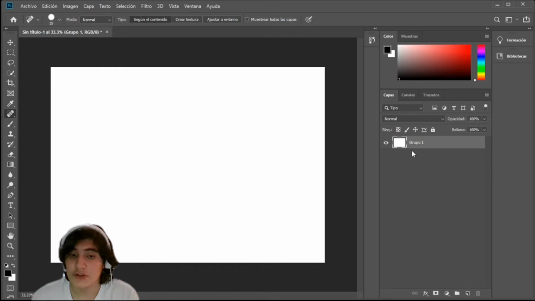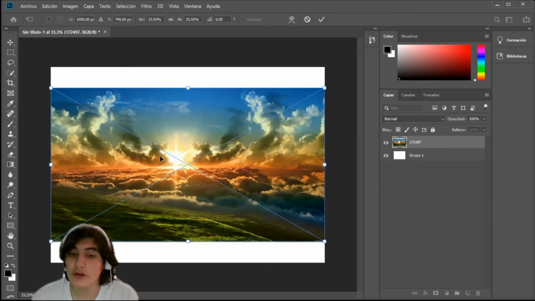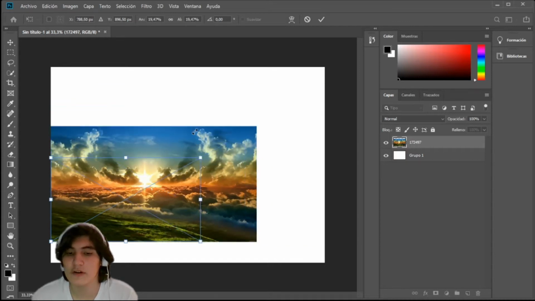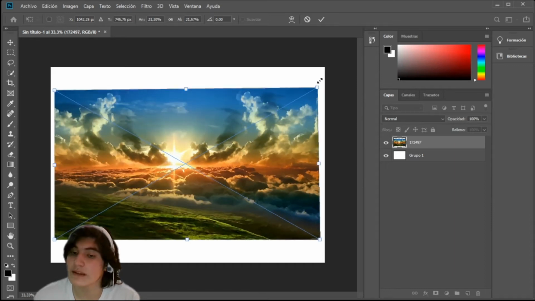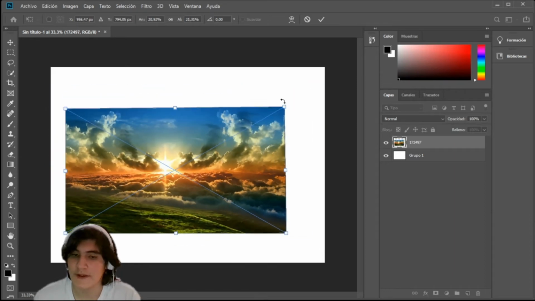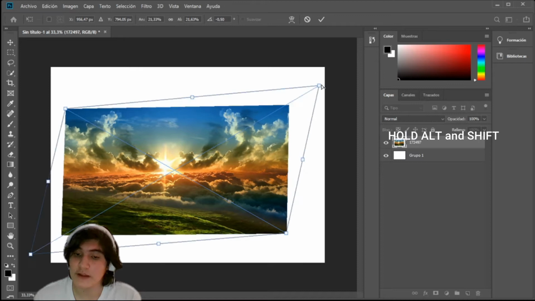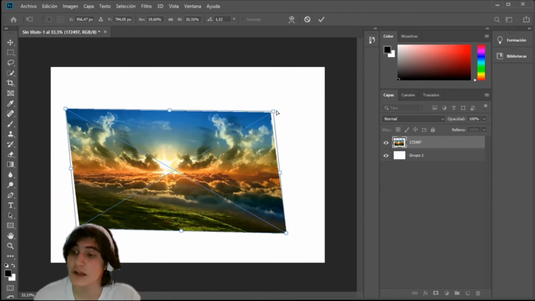To import any photo into Photoshop, you simply click and drag it to the scene, and then you can click and drag the corner of the image to scale it. Otherwise, you can hold Control Alt, and it will scale it from the center outwards. And then you can hold Alt and Shift, and it will uniformly scale it from the center outward.